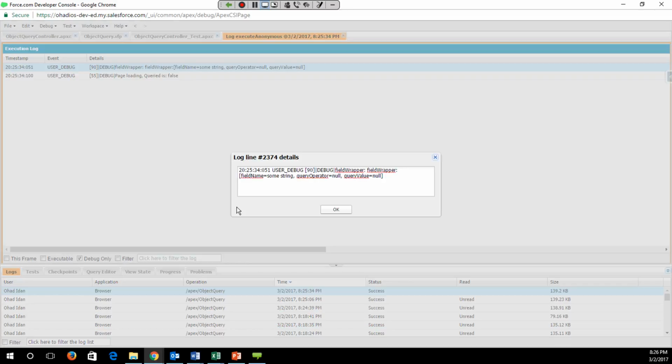And we can see that just like an object that has 3 fields in it, the field wrapper was instantiated with 3 values in it. Field name, which received that value that I passed in, query operator, which received a null value, and query value, which received a null value. So an easy way to think about custom classes is almost like saying, hey, I want to create or define a new object, and I want this object to have these fields.